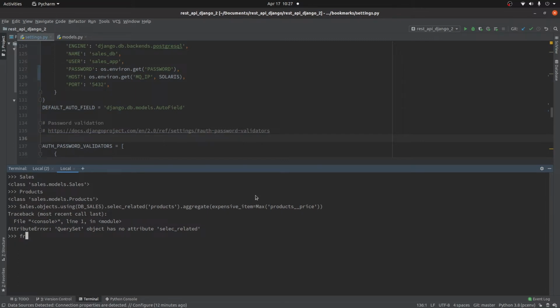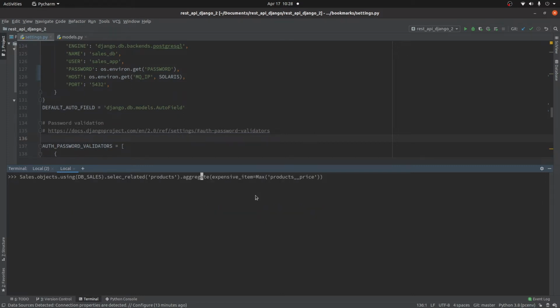Before we continue, we also need to import from Django DB models, import Max as well. Let's clear our screen. Go back to the statements, to the query. There we go. That's the most expensive item that we sold on April of this year. That's the way we can use join in QuerySet, in QuerySet API.